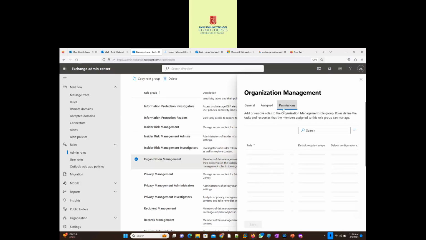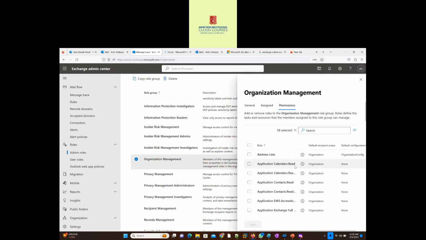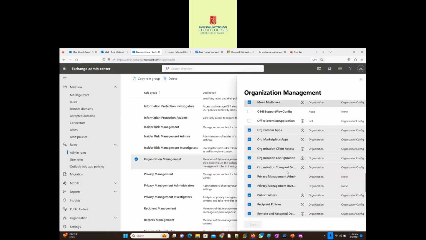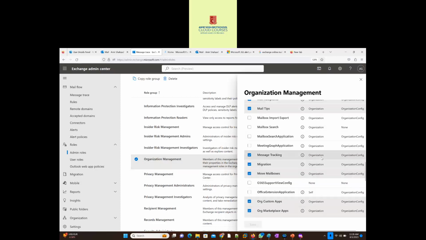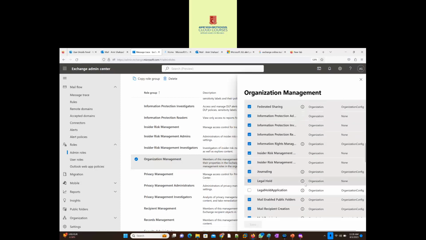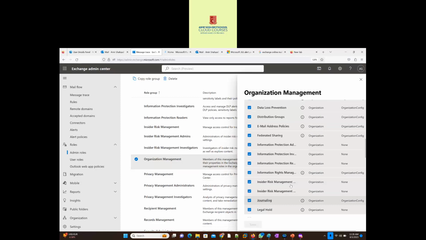You can do whatever. So permissions, that's a good thing. There are 58 permissions. That's a lot of permissions. But you can see some of the permissions are not selected. I was going to say that. First I was saying if you're part of this role, you can do anything and everything. But no, that's not true. You can do the majority of the things, but for some of the more sensitive things, you still have to enable yourself. Legal hold application, right?